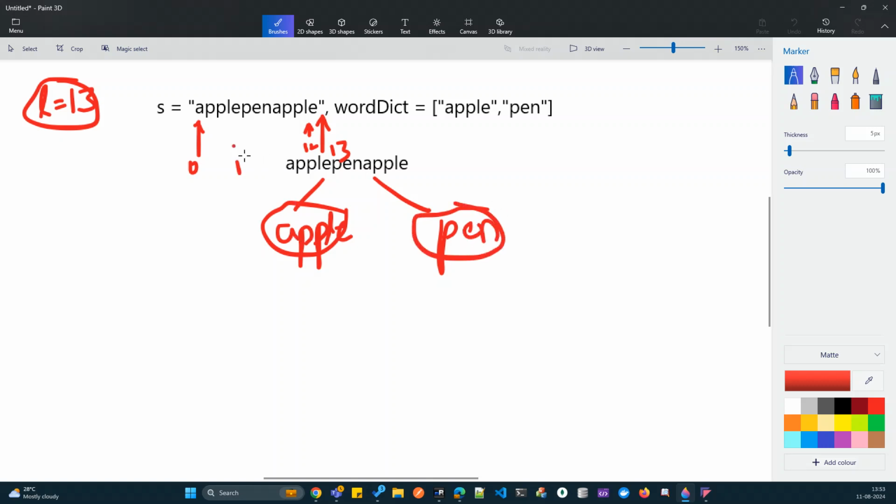Currently i is equal to 0. First we calculated the length, right? So basically if we compare apple and pen, this one will match, but this will not match, correct? We'll ignore this for now.